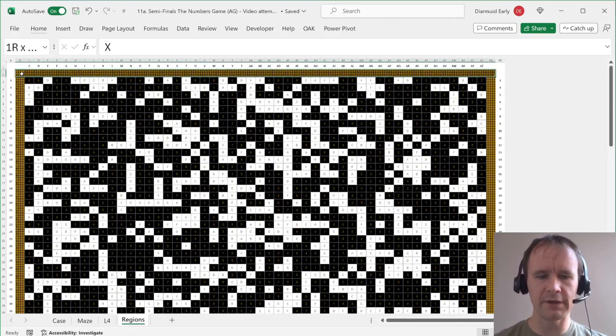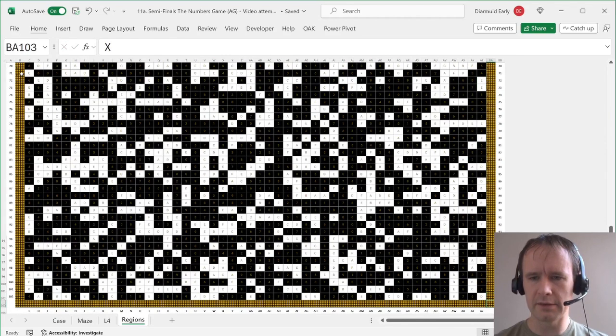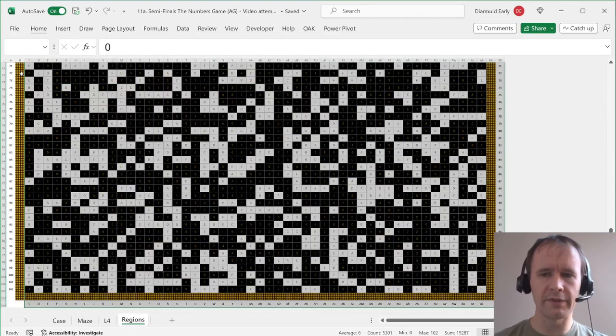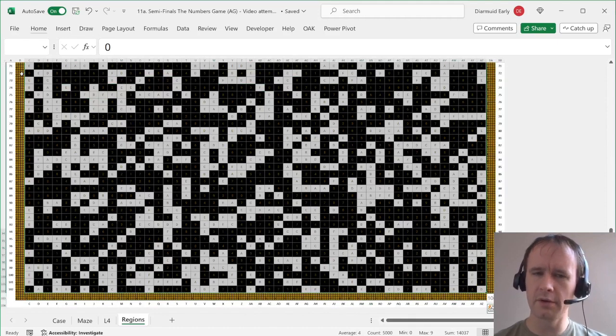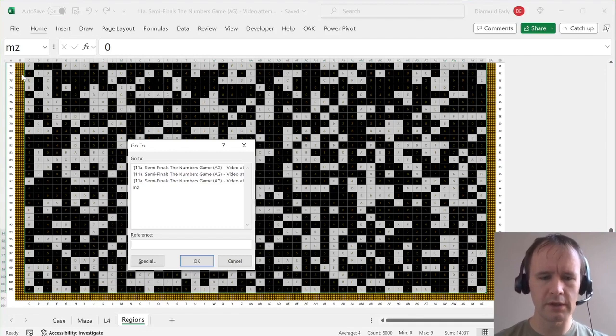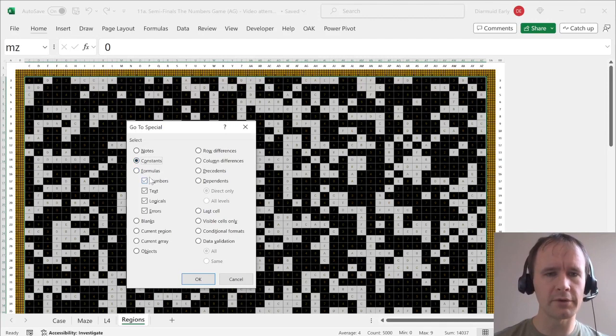So I'm just going to fill in X's around the edge. I'm going to use X to represent a cell that is not passable. And then I'm going to go here. Do I want to do this? Yeah, I'm going to go Control G, Alt S for go to special. I'm going to go to constants and I'm going to select just the numbers, not the text.